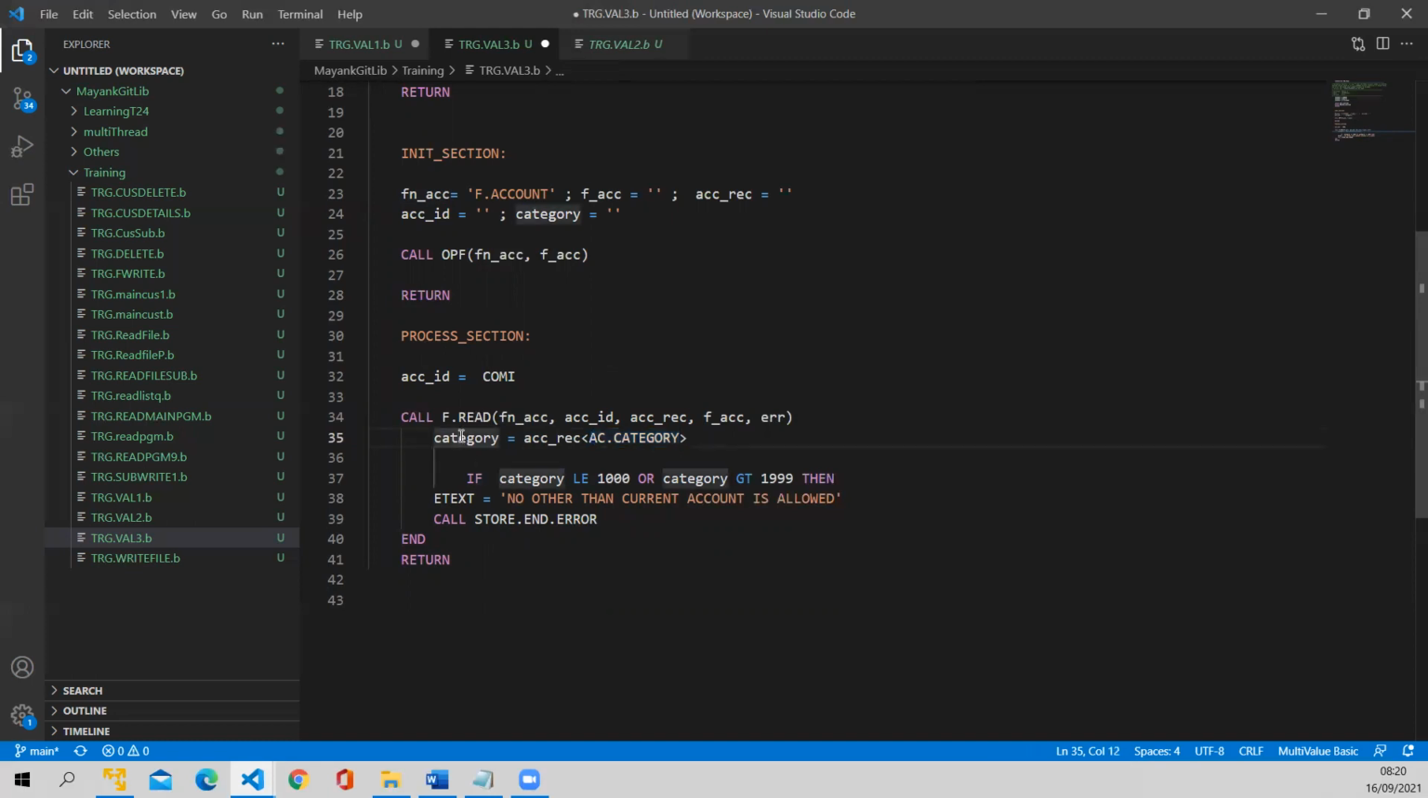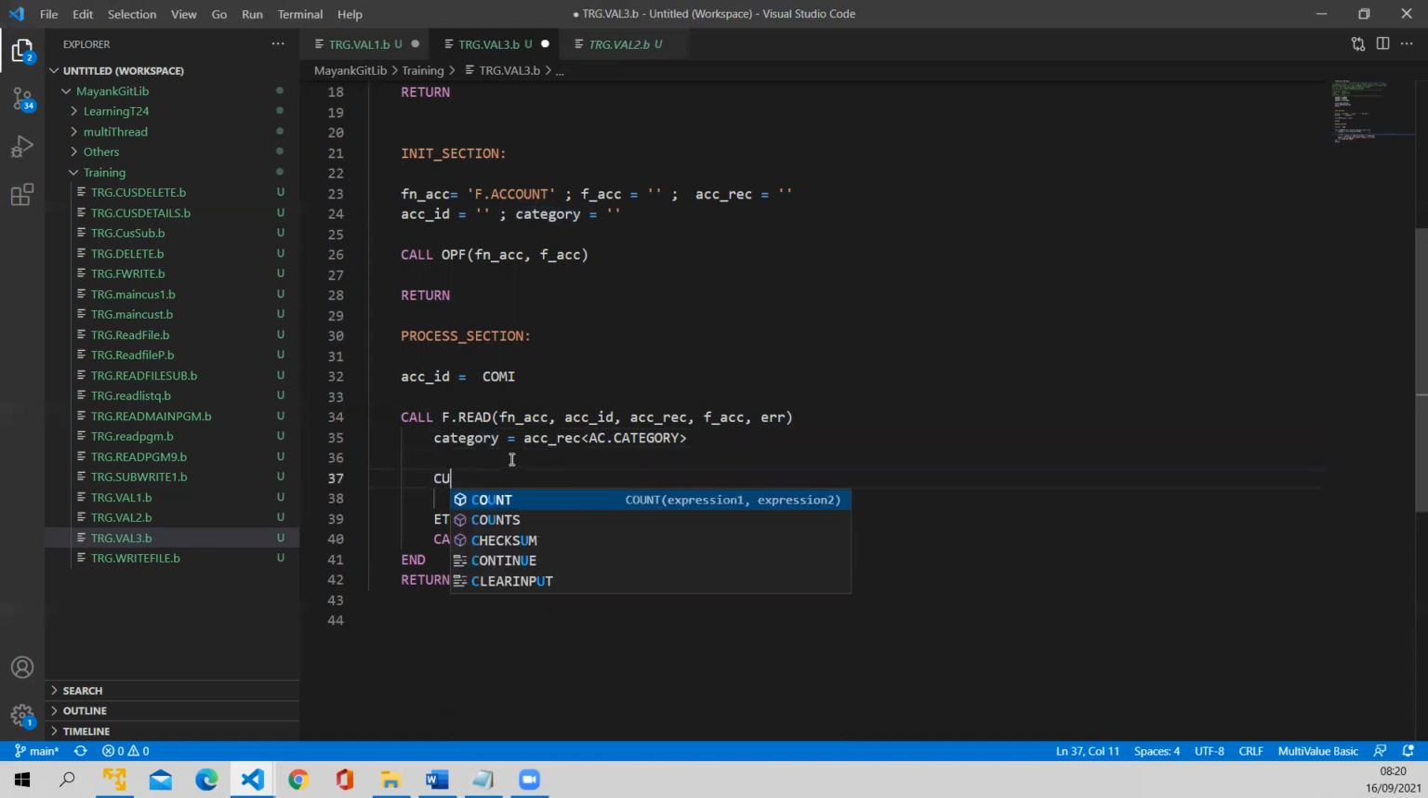We got the category value here, and we are checking if it is less than or equal to 1,000. Because you have already seen, for current account the range is 1,001 to 1,999. This is our range of current account categories.